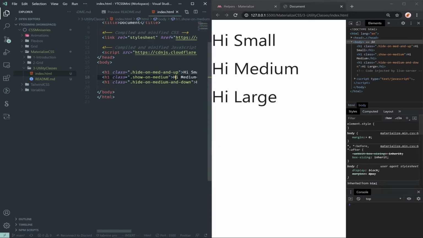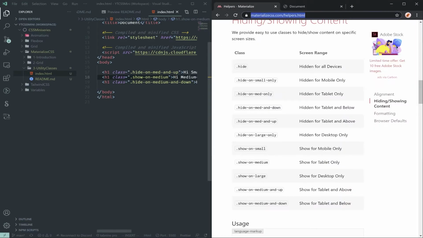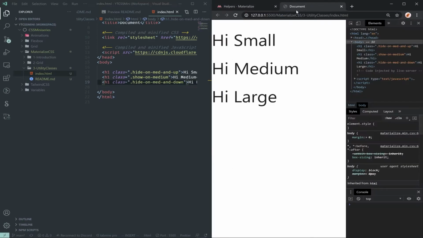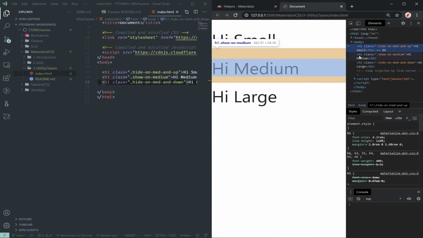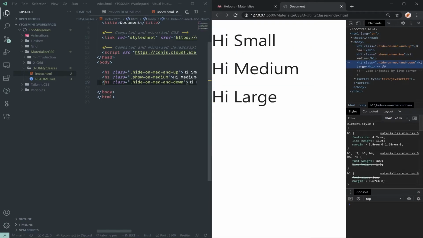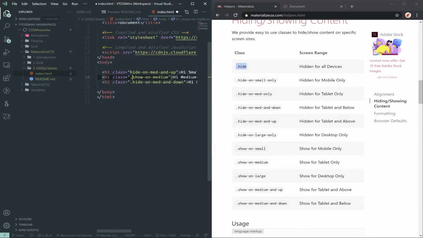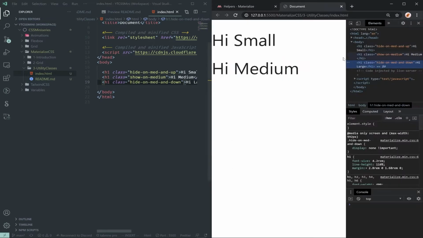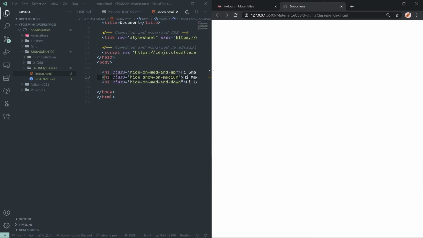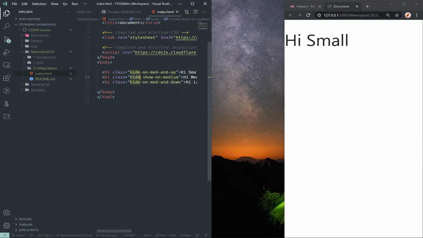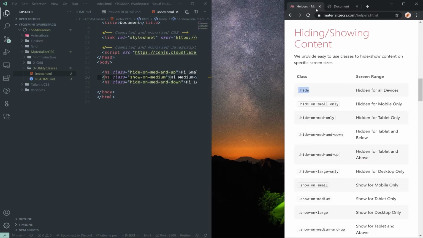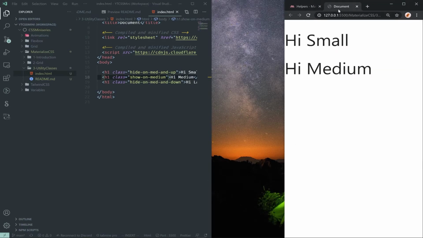And notice, let me just make sure I'm applying these correctly. Let me make sure I properly applied these styles. Why did I use a dot? That's why. No dots. So as you can see, I can add hide and then show on medium. And there we go. Or is it show on medium only? Show for tablet only. Yeah, okay.